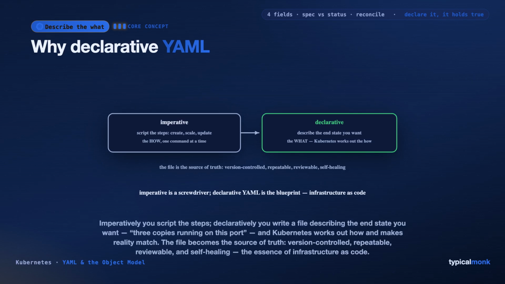So the takeaway, declarative YAML describes the end state you want rather than the steps to reach it. And Kubernetes makes reality match, giving you configuration that is version controlled, repeatable, reviewable, and self-healing, which is the essence of infrastructure as code.